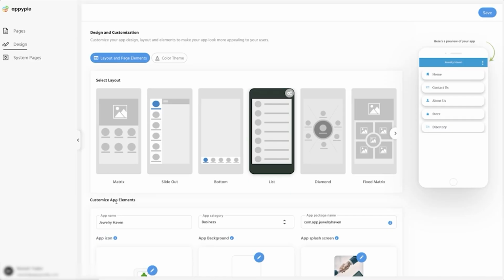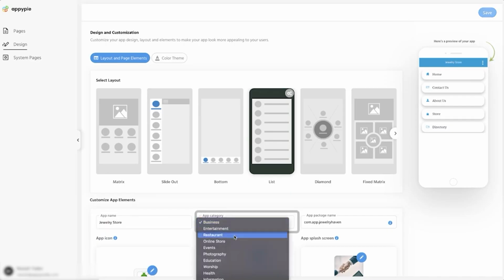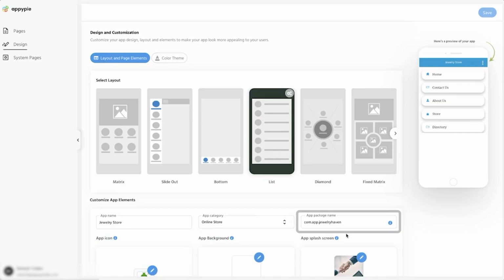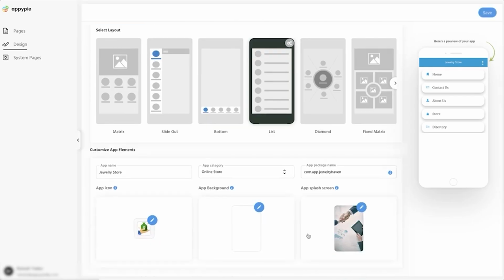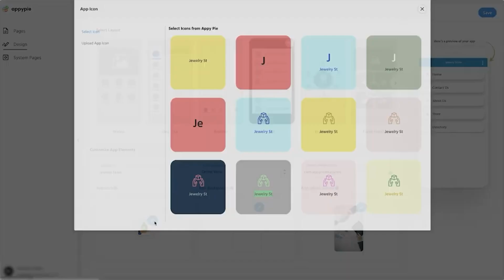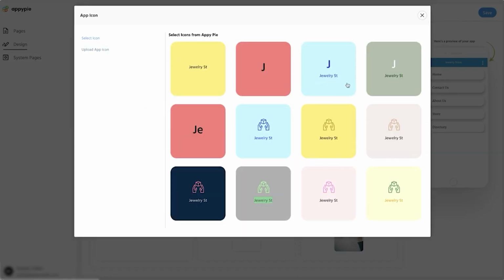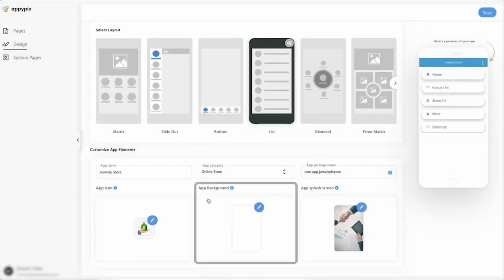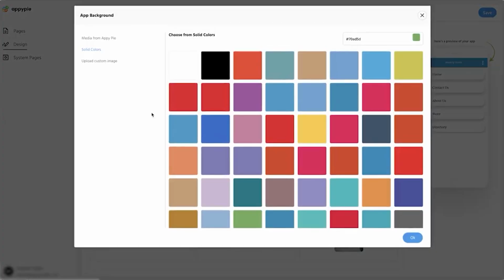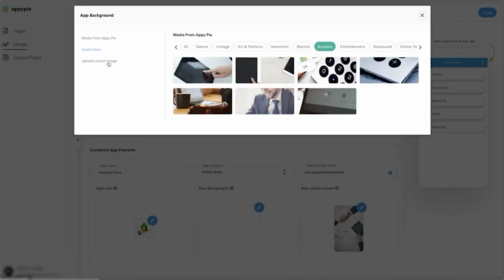You can further customize your app name and category by going to respective fields. Here, you will also be able to review your app package name, which uniquely identifies your app on the Play Store. To establish a strong visual identity, you can add a custom app icon by clicking the Edit Pencil icon, or choose from the Appy library. Similarly, you can customize the app background by selecting an option from the library or uploading your own.